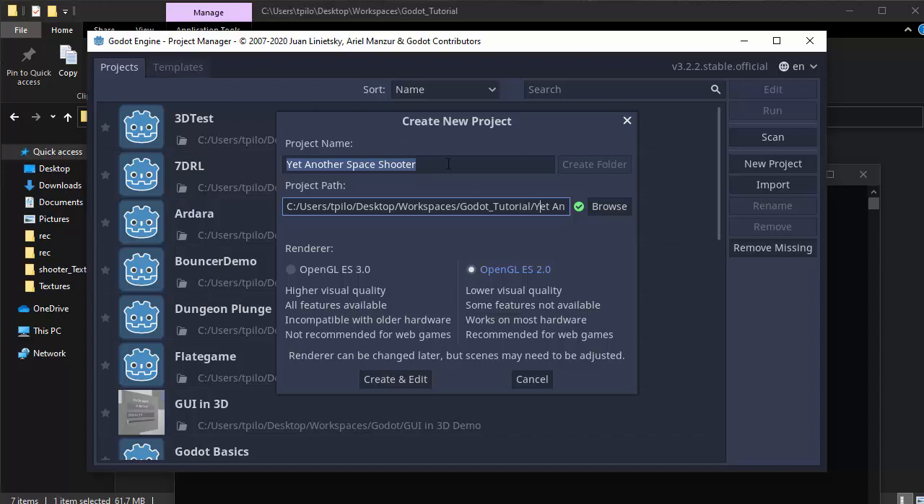So I'm creating a new project here. I'm just naming it Yet Another Space Shooter, because there's so many of them out there, but they're so fun to program and make, anyways. And I'm putting it in a new folder on my computer.